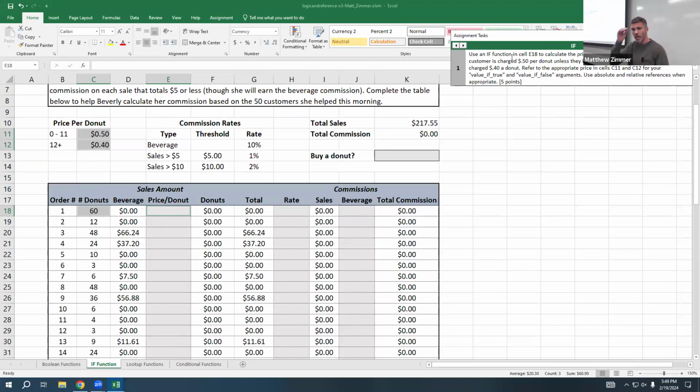So I'm going to use an IF function in cell E18 to calculate the price to charge per donut for order 1. Our customers are charged 50 cents per donut unless they buy a dozen or more. If they do buy a dozen or more, they're charged 40 cents a donut. Refer to the appropriate price in cells C11 and C12 for your value of true and value of false arguments.